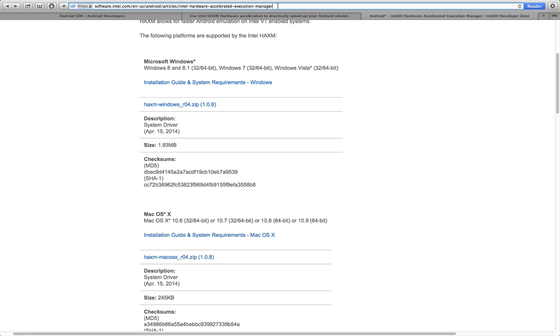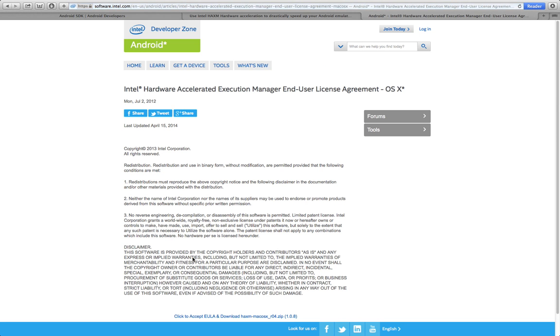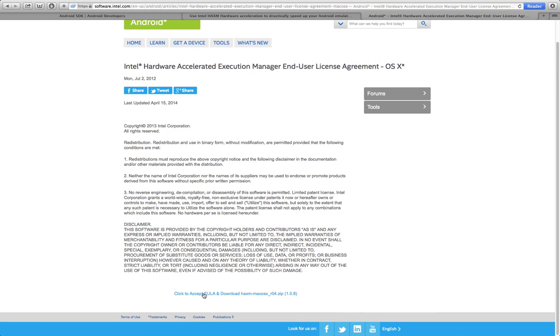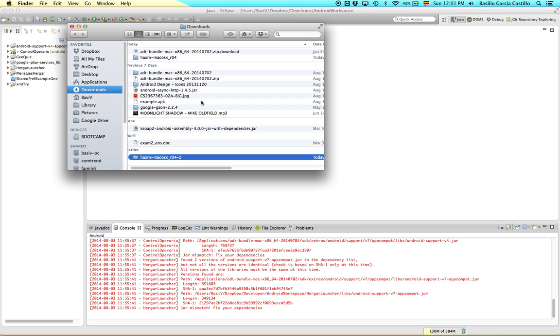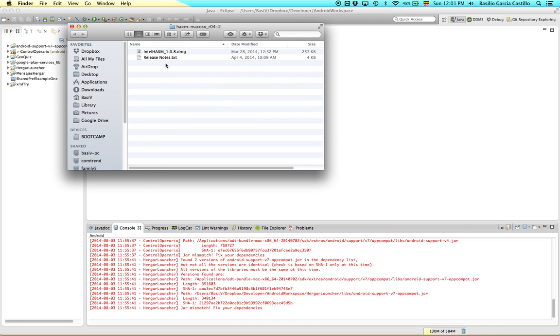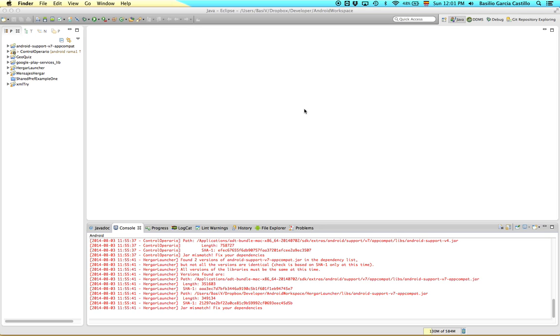You can just copy it. I'm going to paste it in the description of the video, and depending on what your system is, let's say you have a Mac, you just go here, you click here and it's going to start downloading it, and you just install it. It's like a normal application, and then your emulator will run much faster.